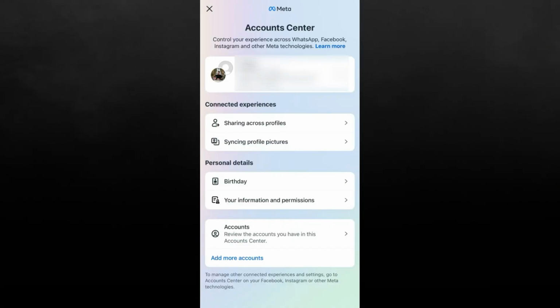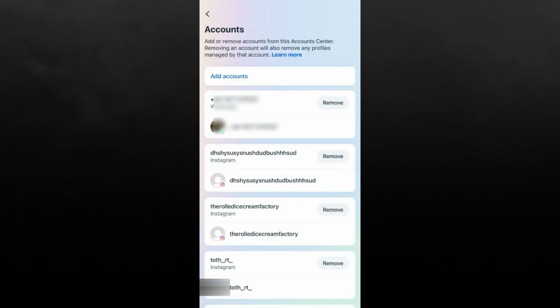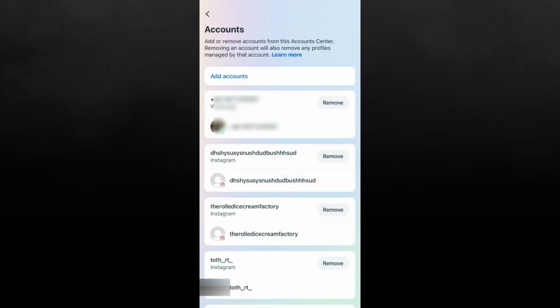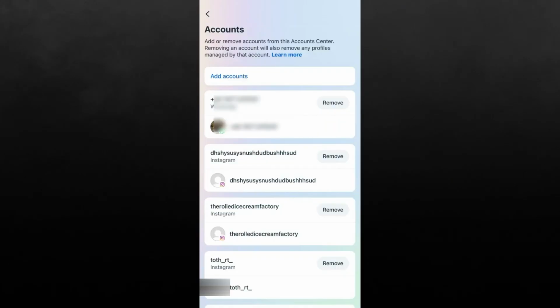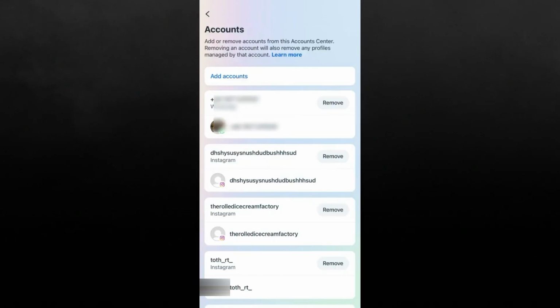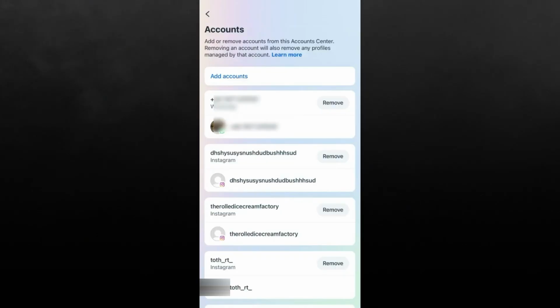To confirm everything is connected, you can go to the Accounts section inside the Meta Account Center. Here, you'll see a list of all the accounts currently linked together. And that's it. Your Instagram and WhatsApp are now connected and ready to work together.